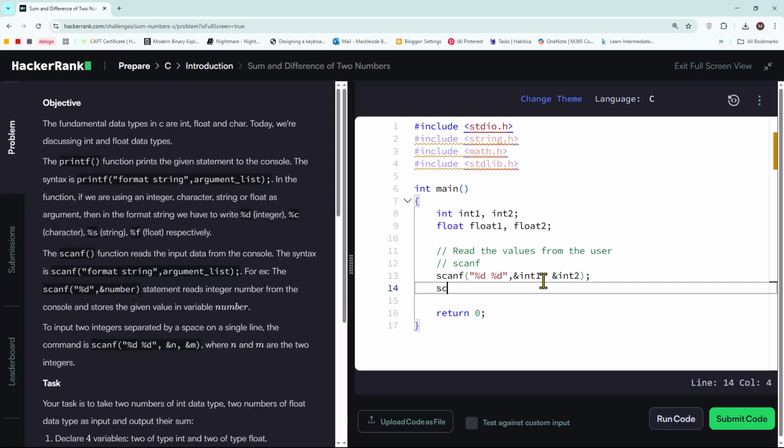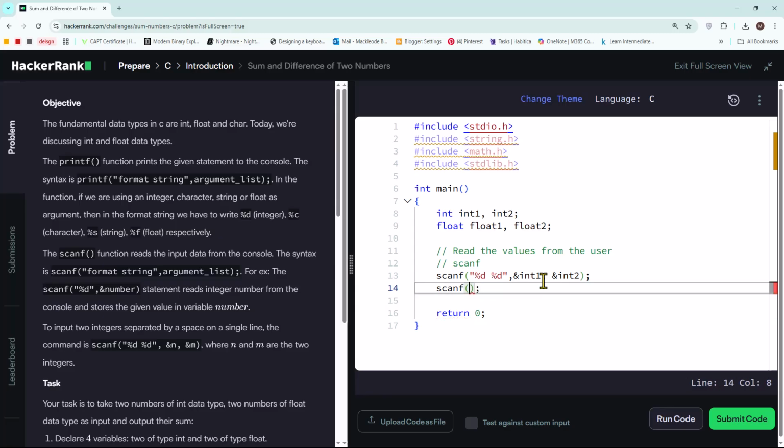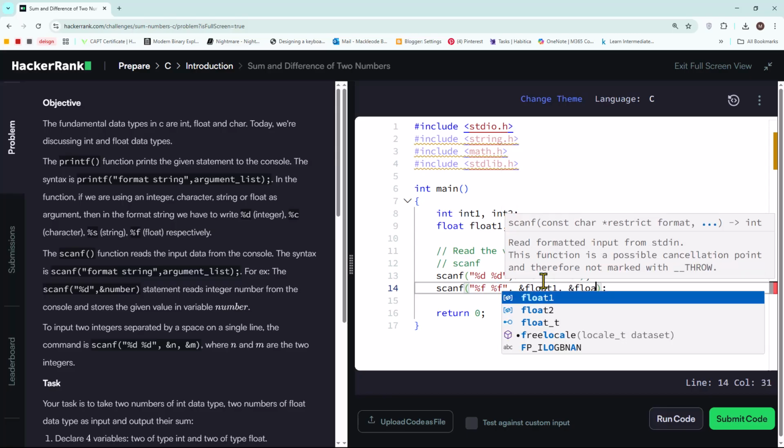Okay, so now we are going to repeat the same thing for the floats. So we are going to have %f for floats, another %f, and then we're going to have the address of float1. Okay, and then we are going to have the address of float2.